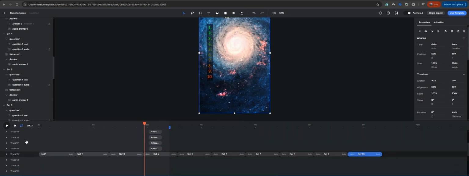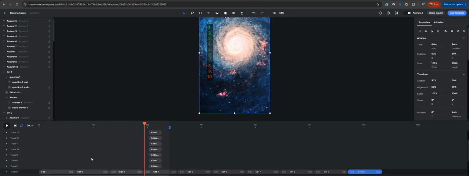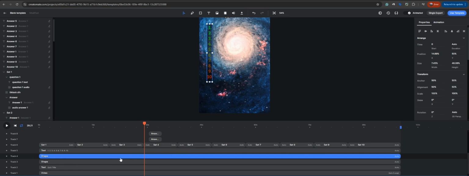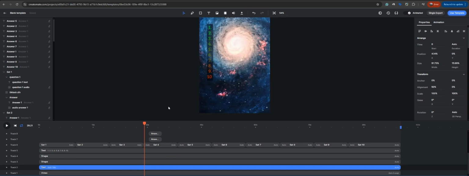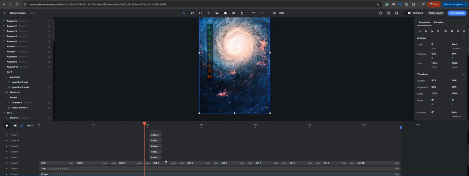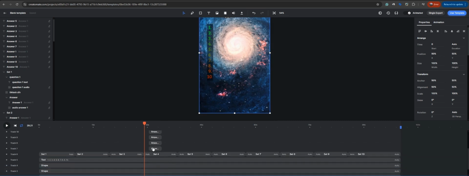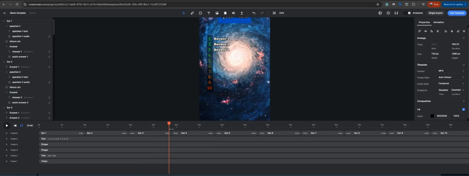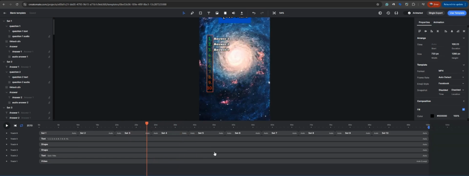You can always right click and hit delete all empty tracks, which cleans up some space, and then let's do that shape as well. That's your title, so that stays throughout, and that's your background video. This could be image or video or a solid color. Okay, so let's put all these answers into those sets now. Okay, so about 10 minutes later, I've copied everything across, and it should look more or less like this.